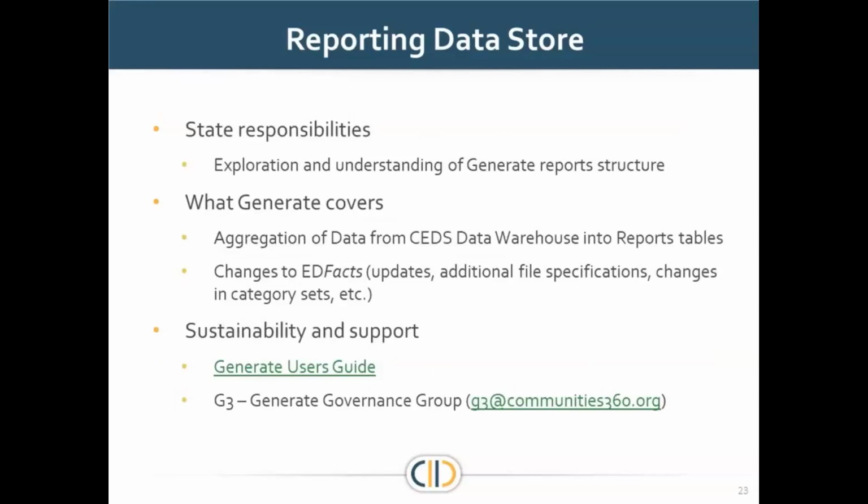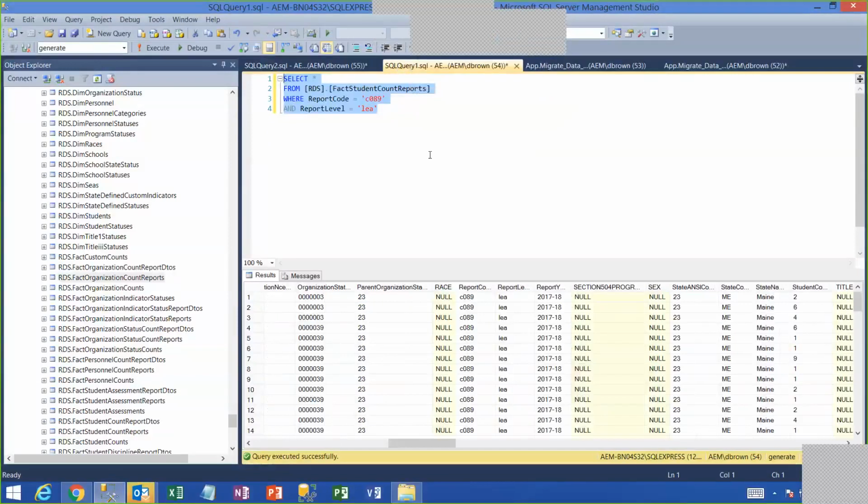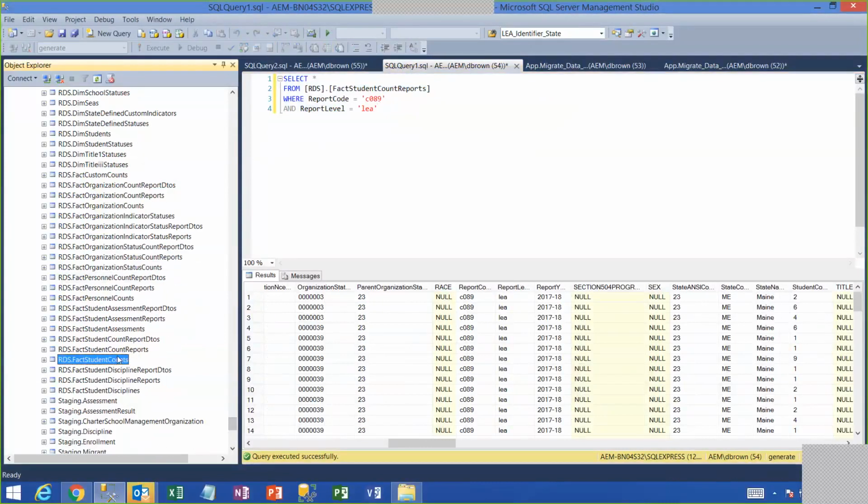All right. State responsibilities. Actually, before we do that, let me share so you can take a look at this. And there we go. So this would be an example. If you take a look, go down here. Fact student counts. That's your data warehouse structure that has the student level data, that has all the joins to the dimension tables. Then the fact student count reports, so reports on the end. The reports here, assessment reports, organization count reports, represent all of the aggregated data and the EDFacts reports themselves.